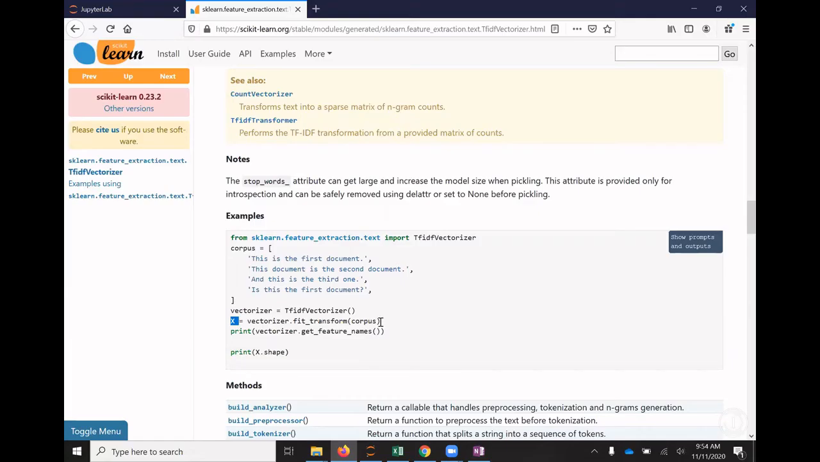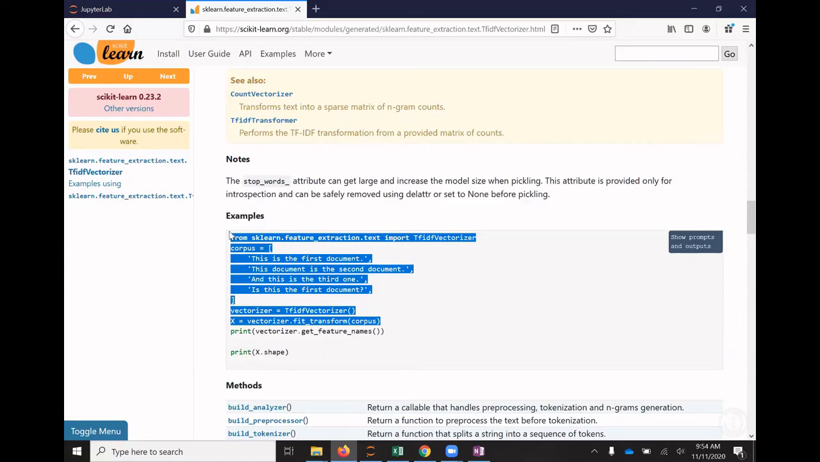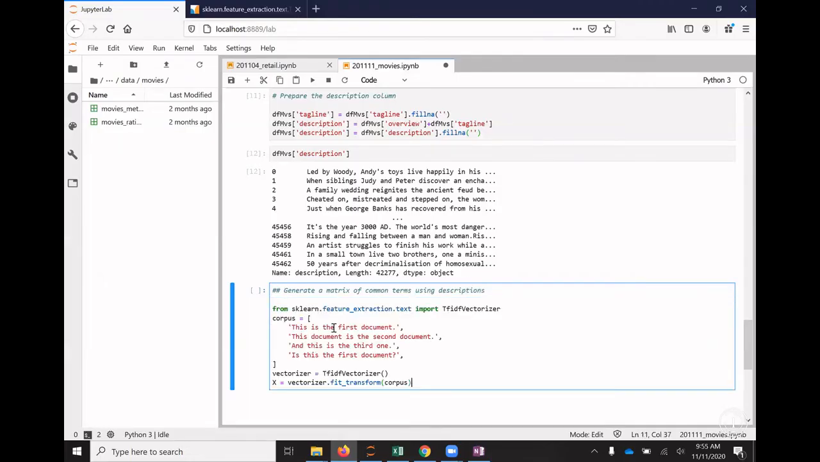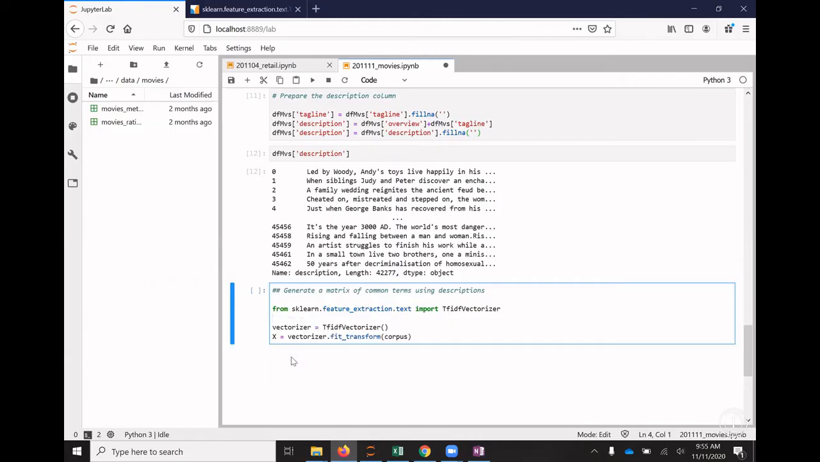So we just need to do a fit transform. Okay, so this is as far as we need. So let's take this. This is to generate, so let's just say what we're doing here. We're trying to generate a matrix of common terms, right? Terms using the description. Okay, all right, so we already have our description column, so we will use that.